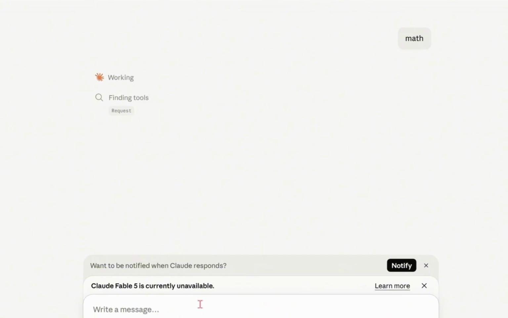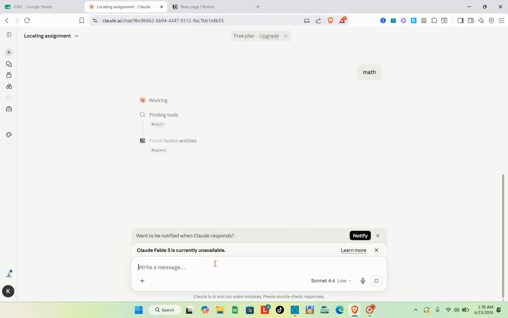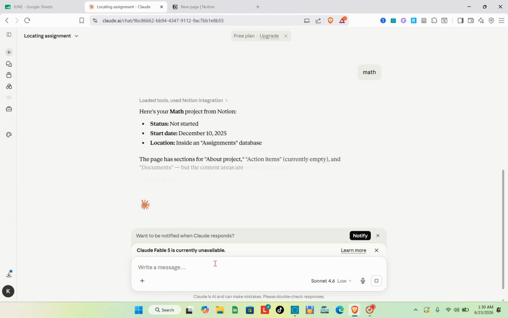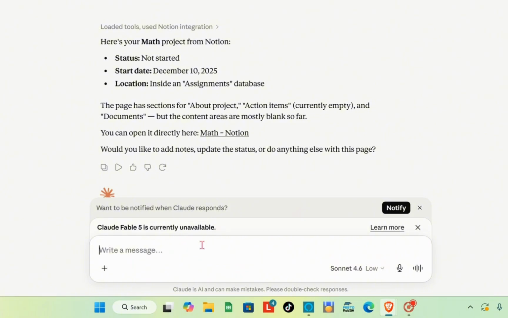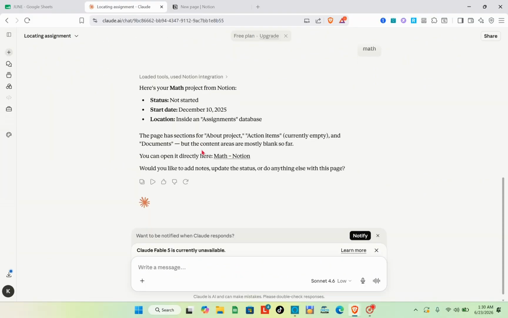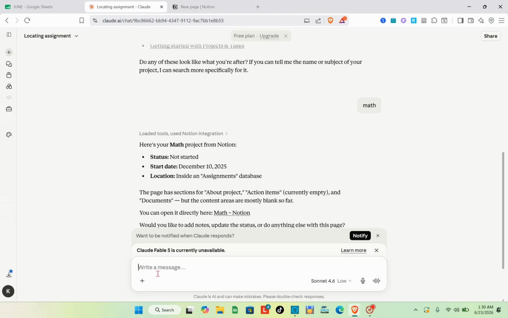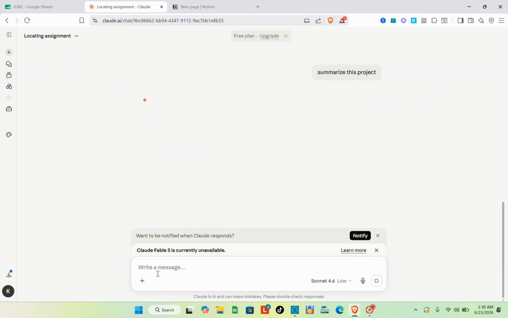Okay, so for example, one of the best features is the summarization of Claude. So you can ask Claude to summarize this project or give me the key points from this meeting. So Claude will read the content and generate a clear summary, making long documents much easier to understand. Okay, so for example, I'm just going to type it right here, summarize this project. Okay, so just wait for a couple of seconds.